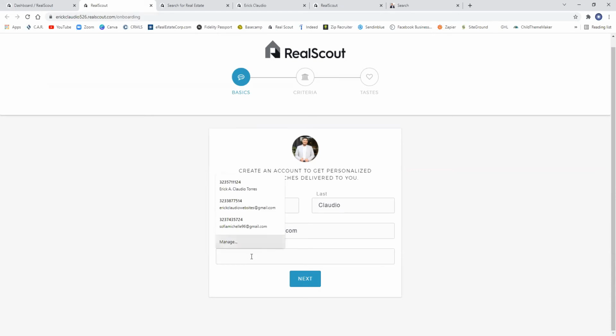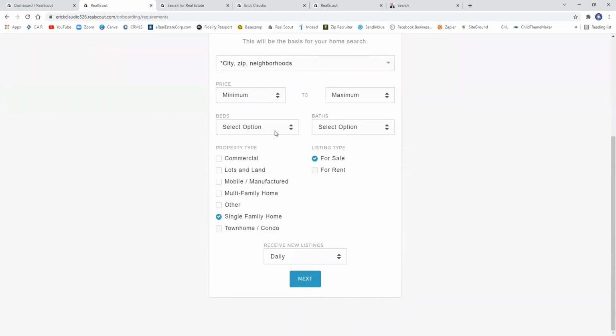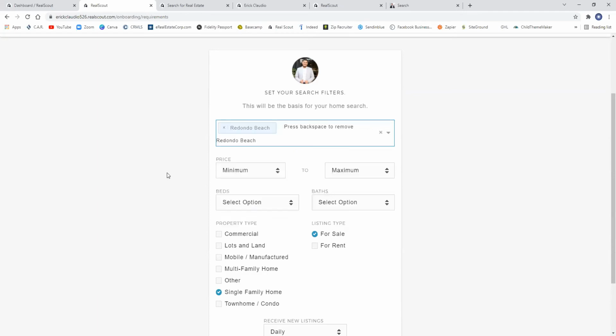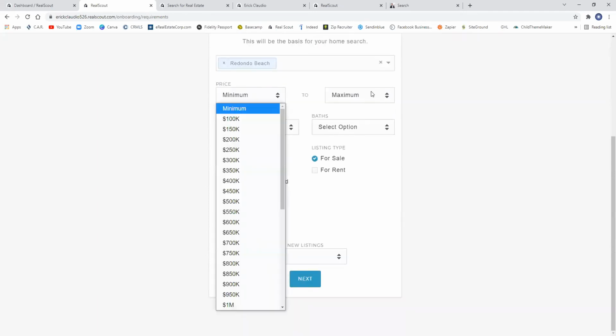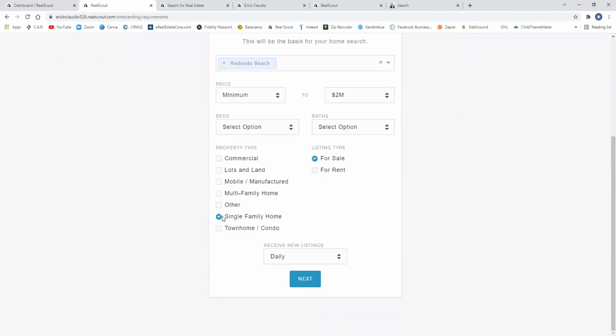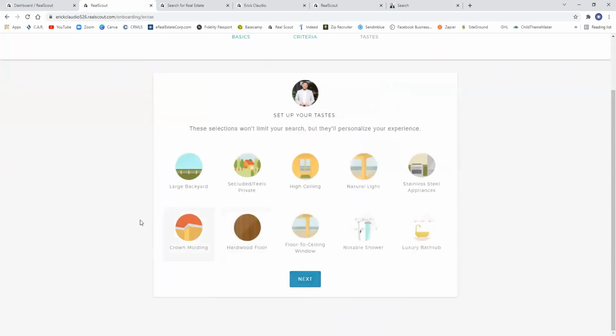But let's walk through this just so you guys have an idea of how this works out. So first they put their info, they put what areas they're looking in, right? I'm going to go Redondo Beach. So this is, again, the example of somebody setting up their own search criteria. I'm going to do a maximum of, let's say, 2 million. And I want for sale, single family, and I want to get the updates daily. You can choose whether you want them ASAP, monthly, or disabled. Let's say I want them daily. I only want 1 email a day.